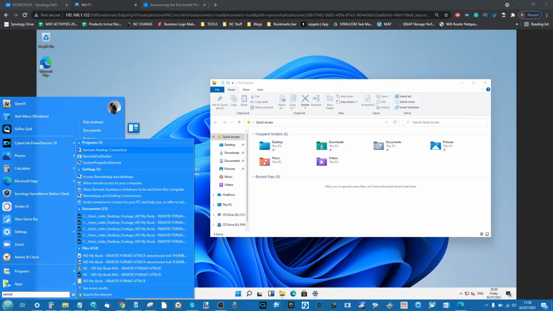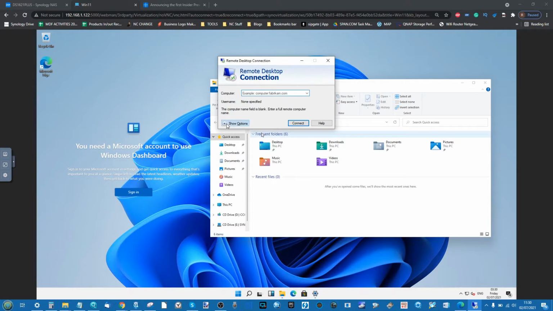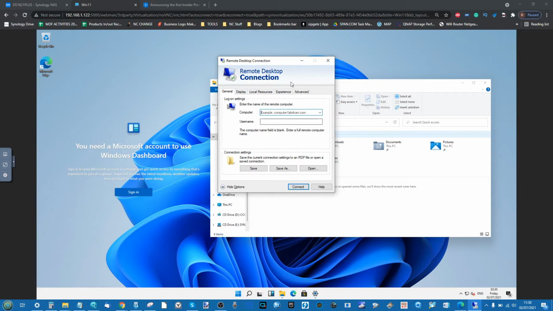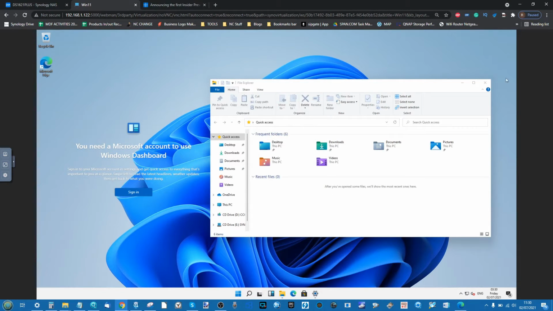Type in remote desktop here, and you can go ahead and connect directly with this VM. Just enter the IP and the login credentials, and then you won't have to go via the web browser, and it will smoothen the experience of dealing with a VM.